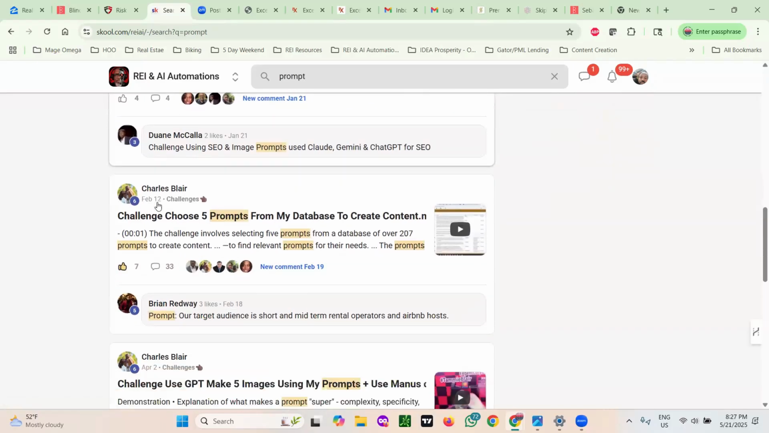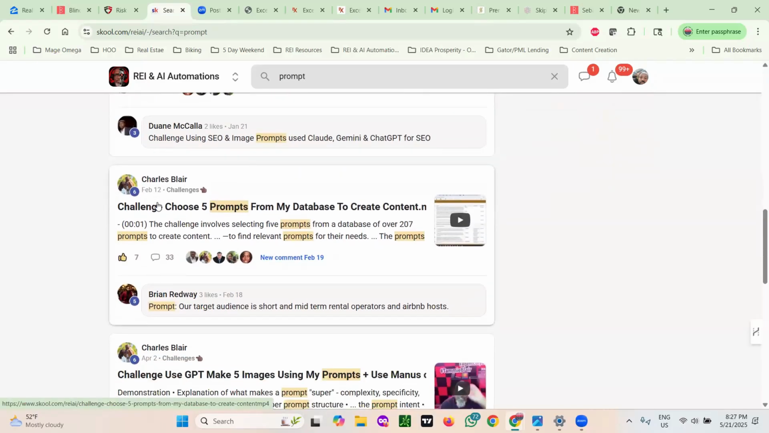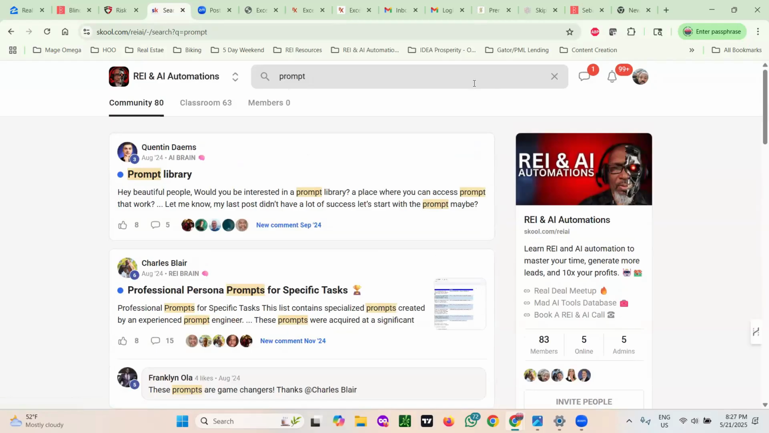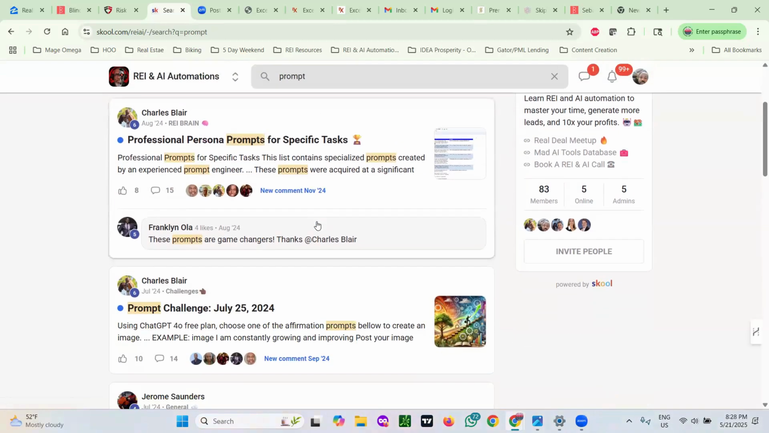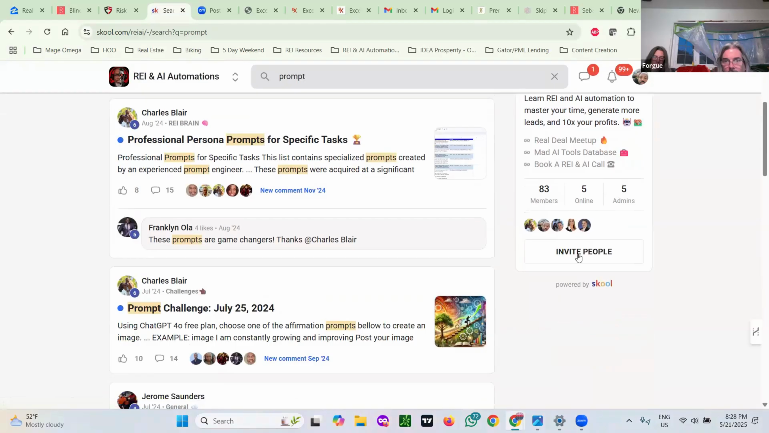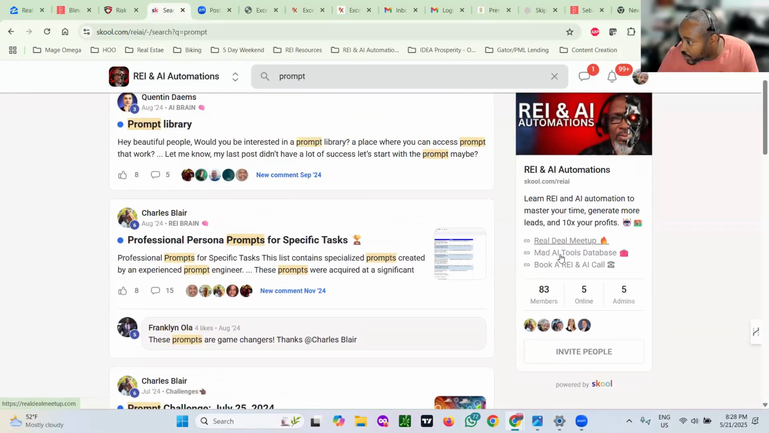Now, those are the two main things you want to do. One more thing: go back to the beginning. Go back to the actual homepage right here. You see where it says book an REI with the mad scientist? Number 3. Book a REI and AI call, on the right-hand side, underneath there. Right here.